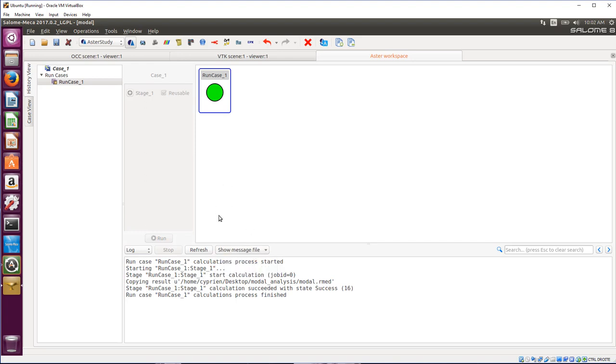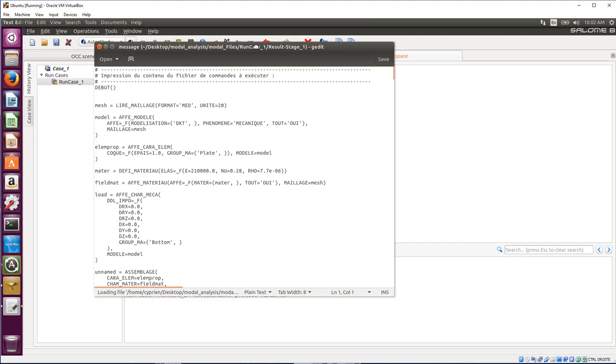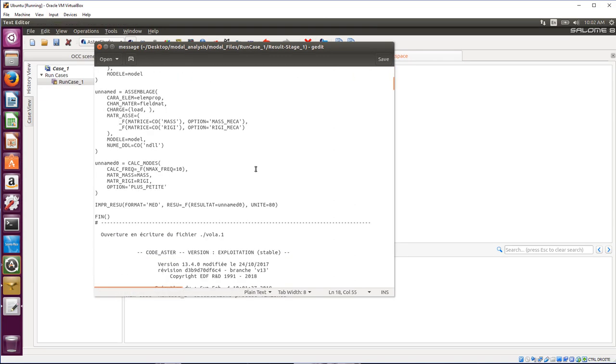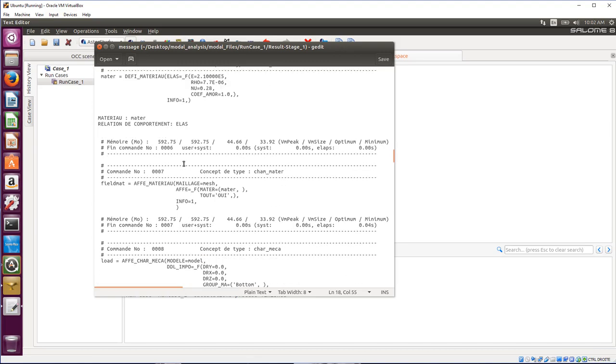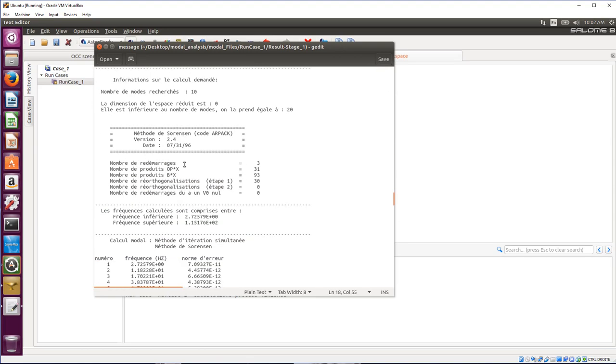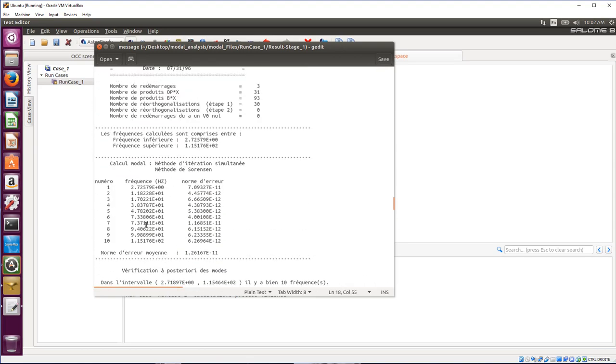So you can look at what happened in the message file, where you will really get details about your analysis and what actually the solver did, how it processed your model, and you get here the list of the frequencies, the modal frequencies. So you get the 10 modal frequencies calculated in here.